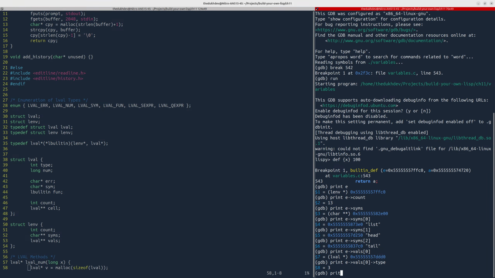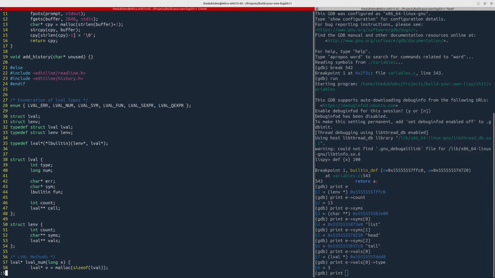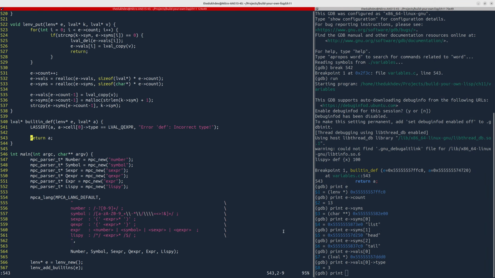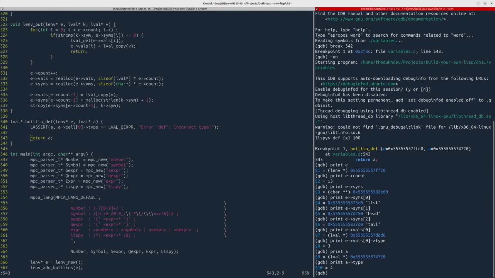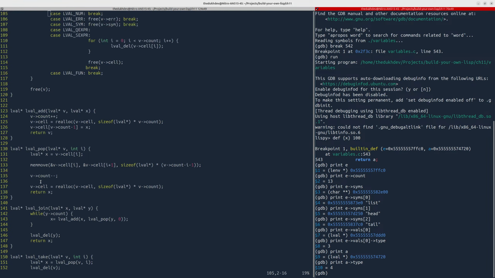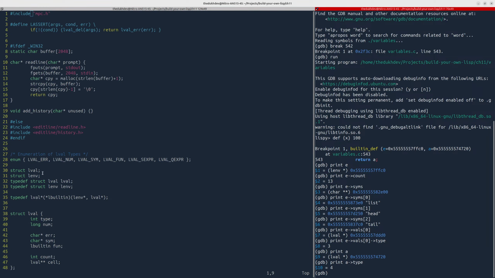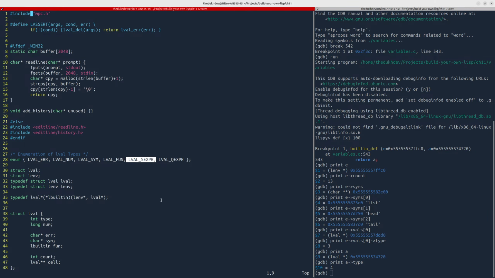But let me check the Lisp value here. So what line is this? 532, 543. So it's a type. It's 4. What's 4? It must be a Q expression, right? Is it a Q expression? 0, 1, 2, 3, 4. It's an S expression. Why is this an S expression?